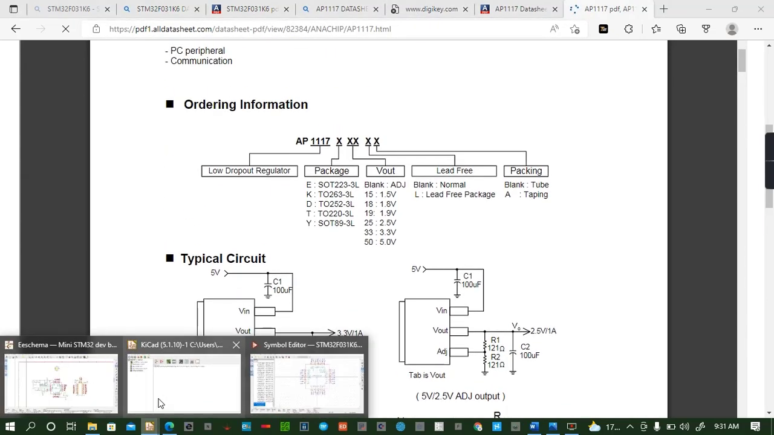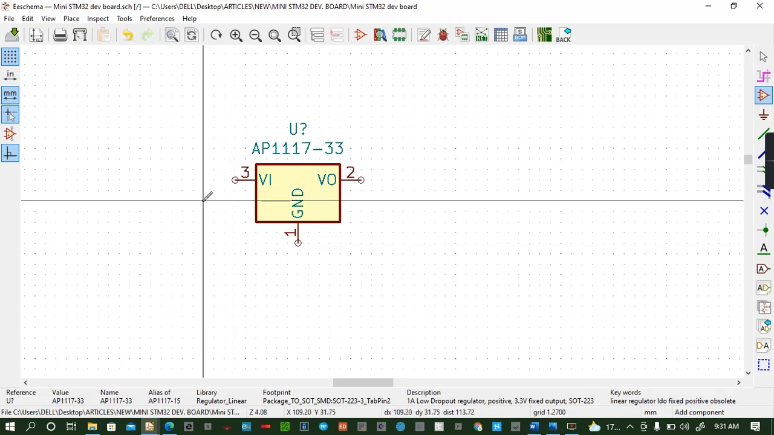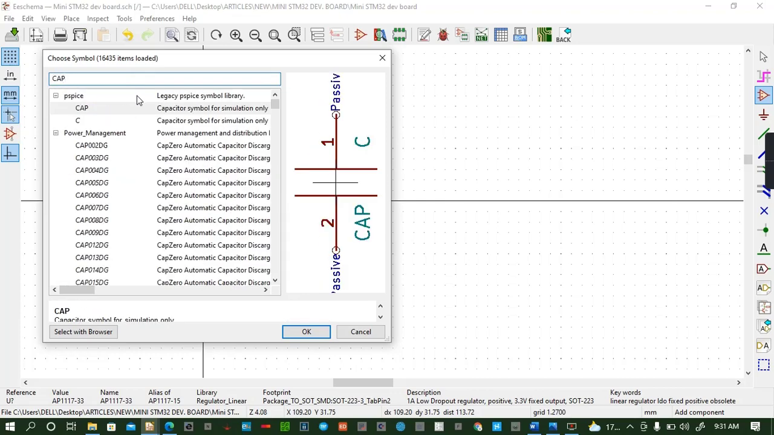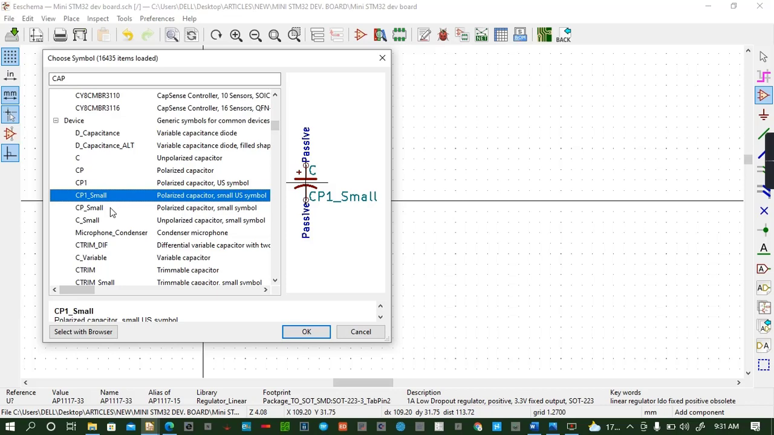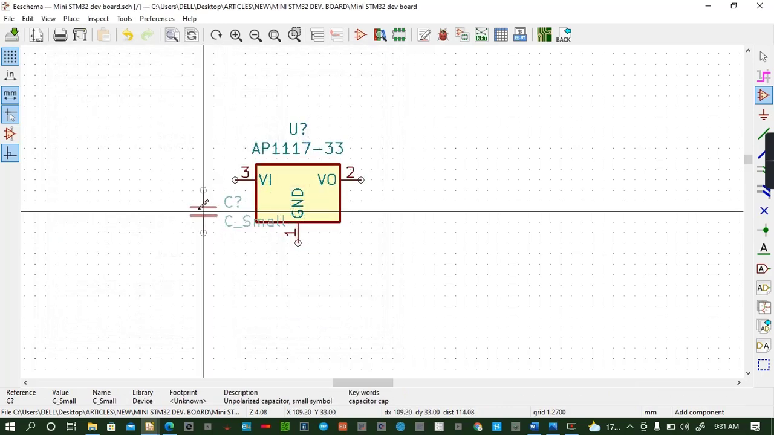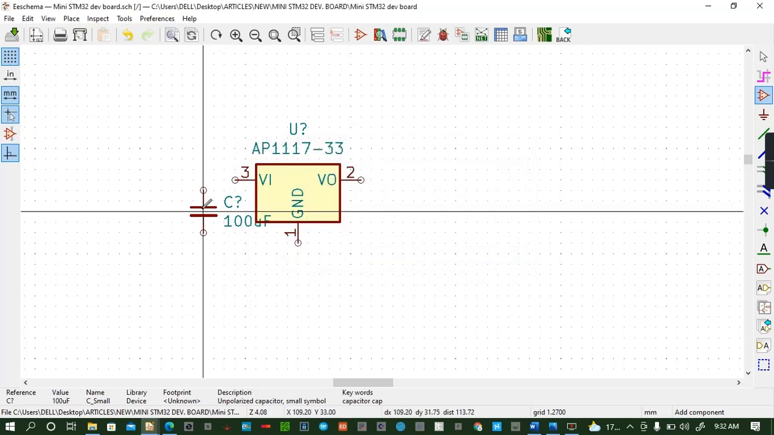We go on now to our schematic and continue with what we were doing. We were here, so let me enlarge this one so we can see. So here we must have a capacitor. Capacitor small. We will use a polarized one, small and polarized, like that. Then I edit the value and put 100 microfarad. Then I copy this to the output also.